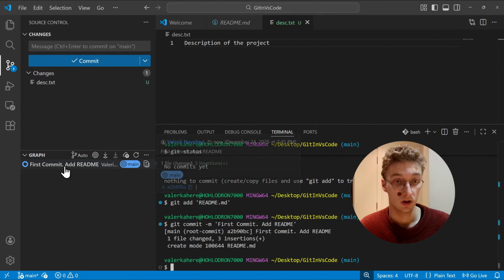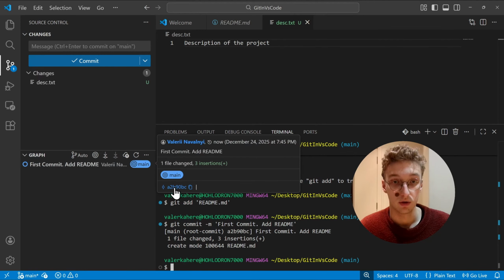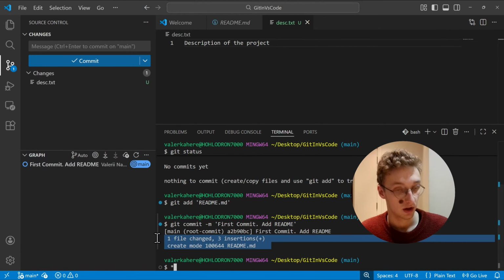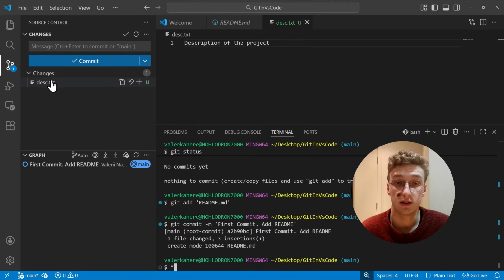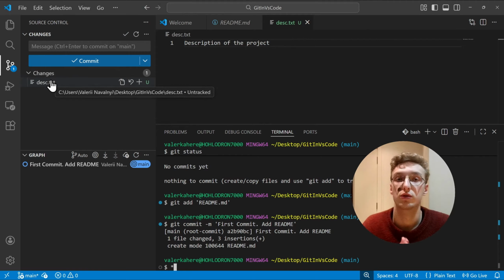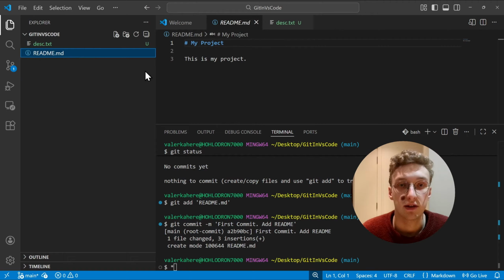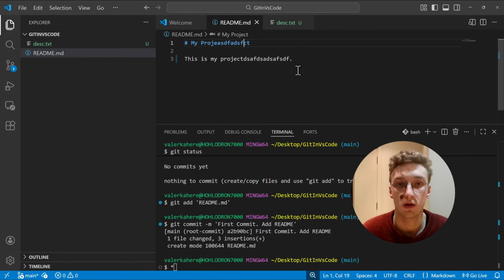Good! Here I see it in this graph. And I also see the shortened commit ID if I hover over here. Git also explains one file change, 3 insertions. But bear in mind, my description wasn't included because I didn't stage it. Yeah, I didn't decide that I want to keep it in my next commit. So now, if I make some changes, mess it up, oh no, what do I do?